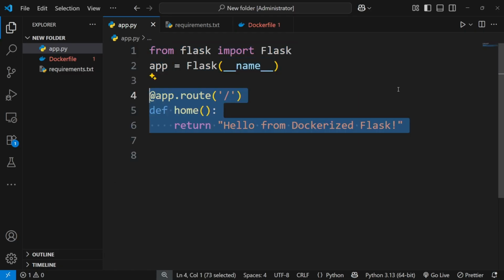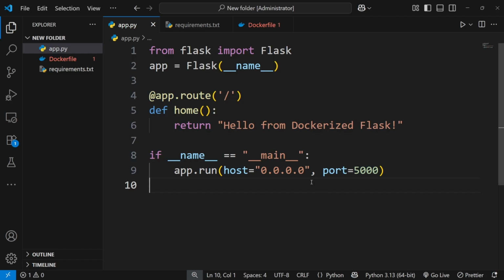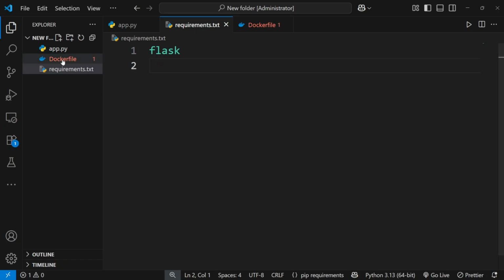and initialize the app, create one route, and run this with a host of 0.0.0.0 and port 5000. Now the second thing we need to set up is requirement.txt. So just add Flask in the requirement.txt.